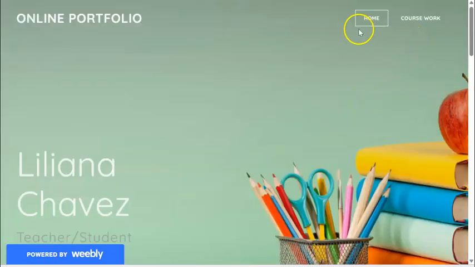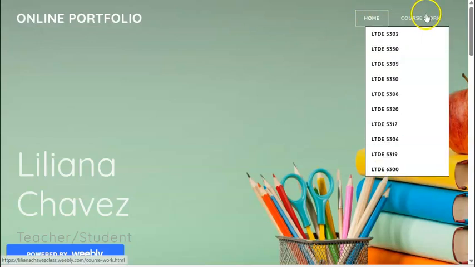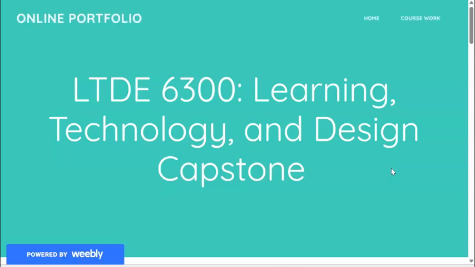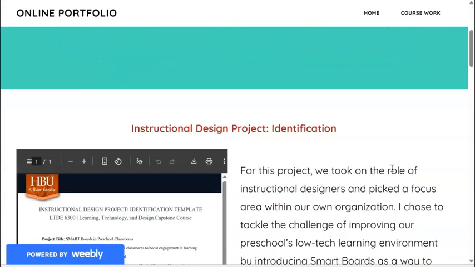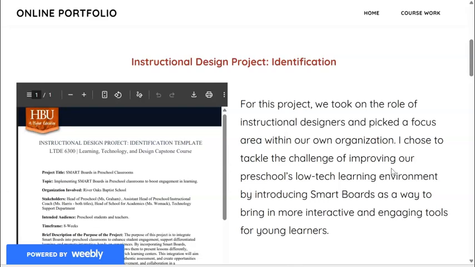Once you scroll back up, you will see a home button and the coursework button. When you scroll down, we're going all the way to 6300. Click on that. So this is the title of the course, Learning Technology and Design Capstone. When you scroll down, it starts off with the first assignment of this course, instructional design project identification.